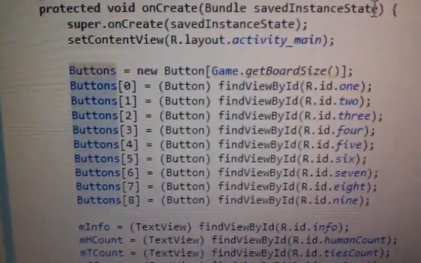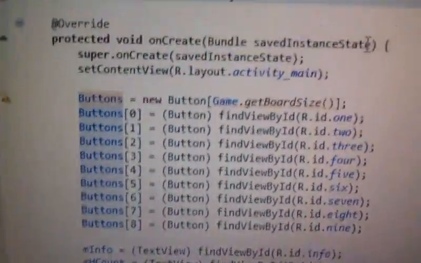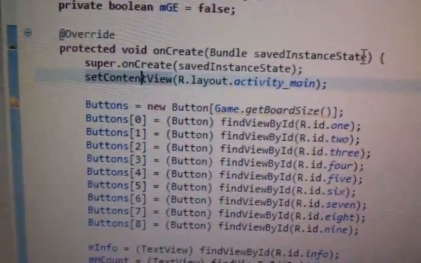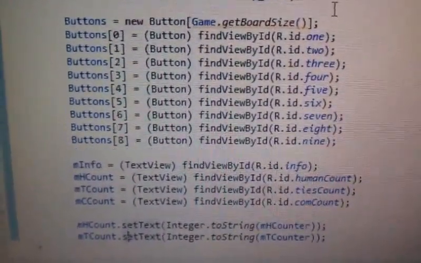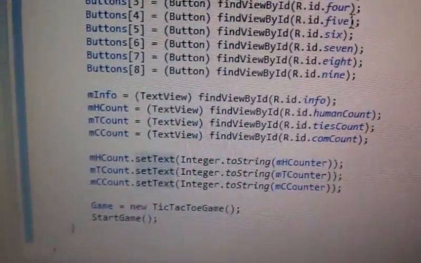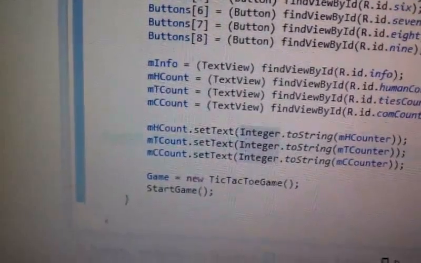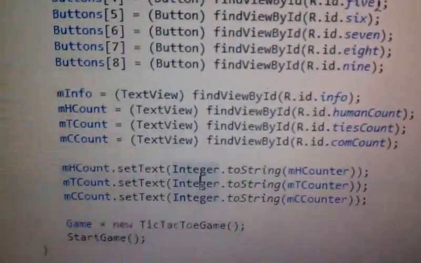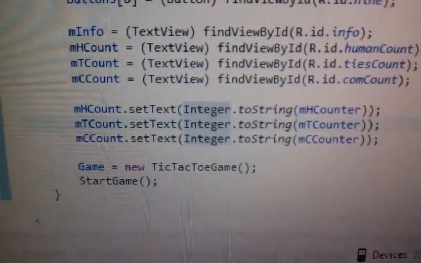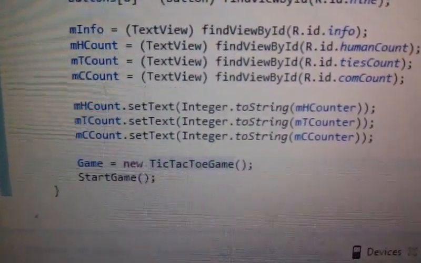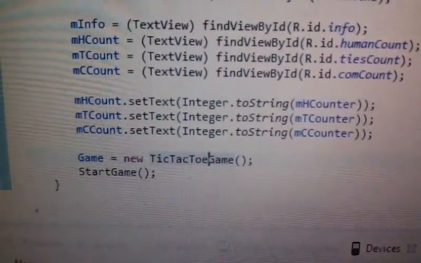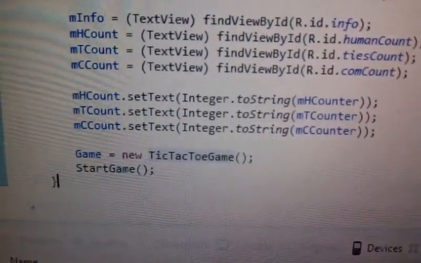Then here we set up our button functions. As you can see, button 0 through 8, and that's all 9 buttons. It's all our buttons, and that's right in the onCreate method, which is here. So in onCreate, we're creating the activity main. Then we're finding all of our text views, and then we're setting the text to the integer from the counters, like that text view, which was right there, is being set to the numbers from the counters, which is what we wanted to do. Then we're going to game equals new TicTacToeGame. We're saying that is happening, and we're starting a game.